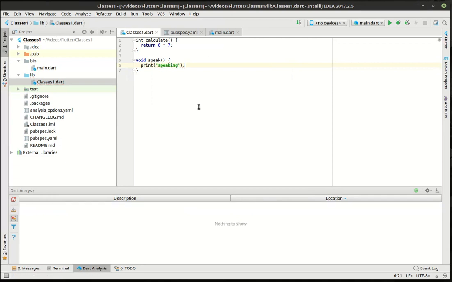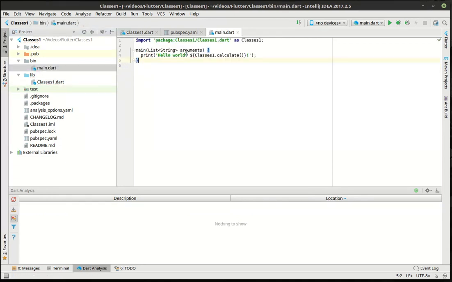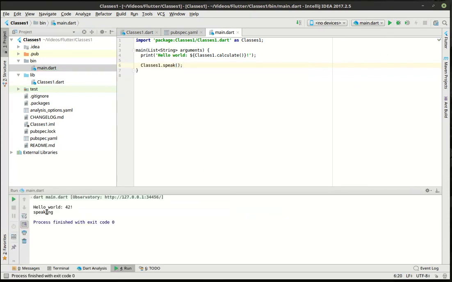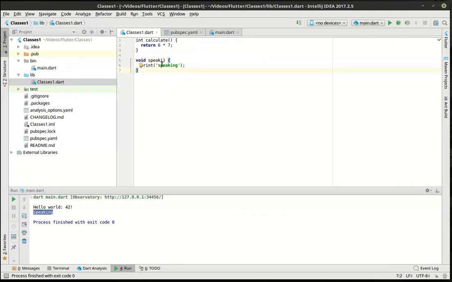And we can call this pretty much from wherever we want, right? We've done this before. So when we run this, we know absolutely what to expect. It's speaking. But let's say we want to mimic a dog or a cat. Then we've got to change this.